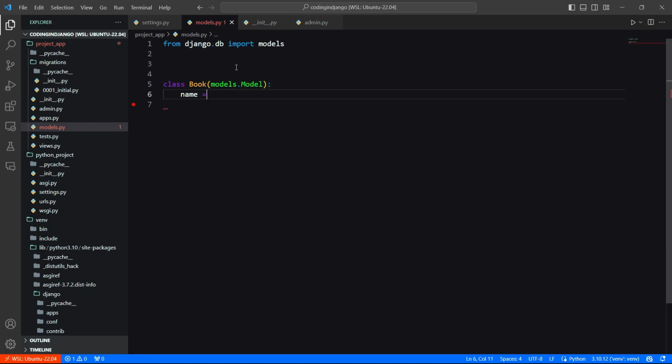Now here we will create an attribute name. We all know that the name of the book represents a character type field. To implement the character type field, that is varchar in the database, we will use models.CharField. It will indicate to Django that we need to use a character type value for this attribute. And to define this, we need to define another value, that is the max length up to which this attribute supports. So let us give the max length 100. That means up to 100 characters the name will support.